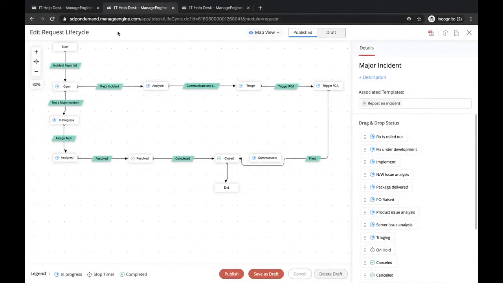So basically, a request cannot move on to the next status unless the transition is fulfilled. So that's how this works. Now, how does this benefit you? Let's say that Zilker has a new hire, a new technician who does not have the expertise he needs to probably work on a laptop not working request.